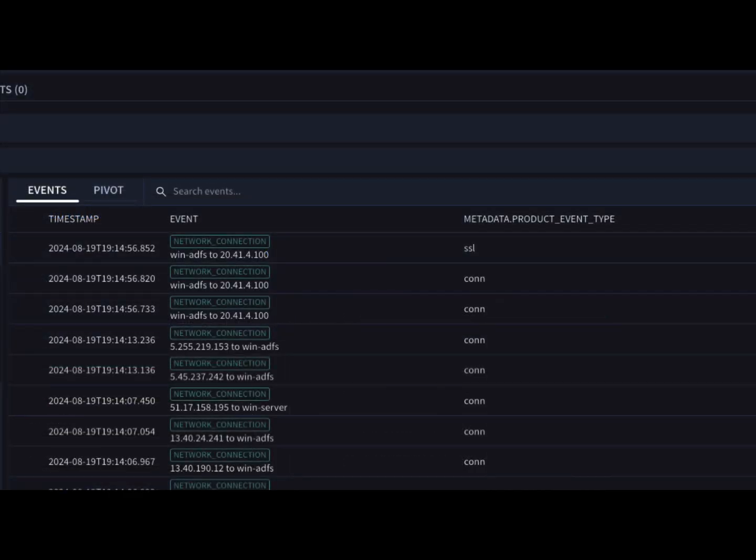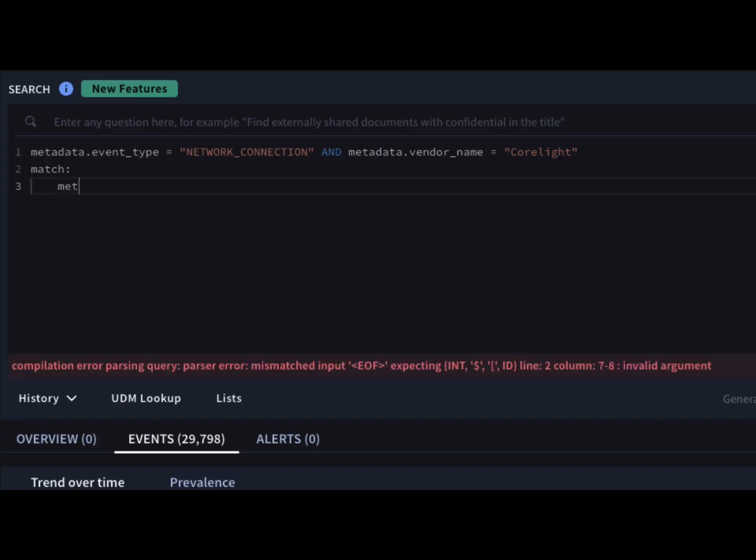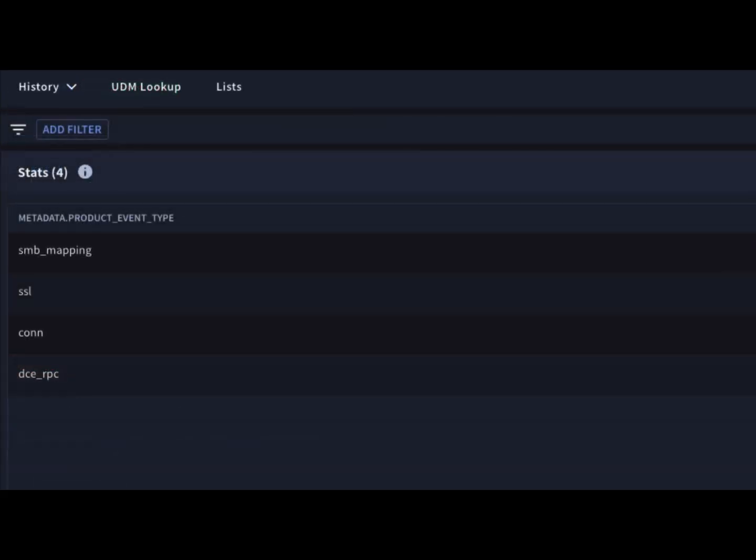Let's say we wanted to get a feel for the possible values that reside in the metadata product event type field. In Corelight or Zeek, this field is populated with different types of network activity. We can generate a list of unique values by adding a match section to our search. The filtering statement doesn't change, we just add a match section and the field or fields we want to aggregate against. It's worth mentioning that unlike in a YARA-L rule, the match section in a search can accept either a variable defined in the filtering statement or a UDM field name.